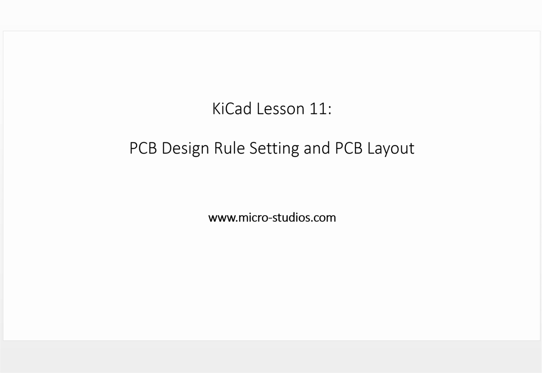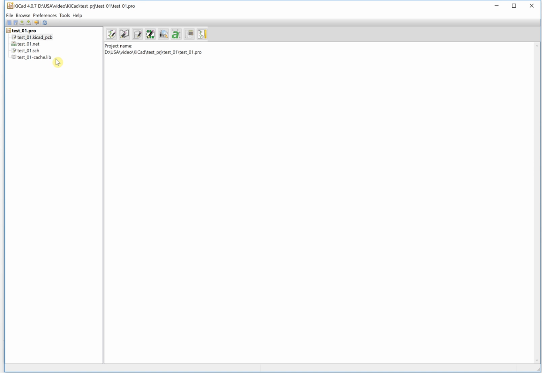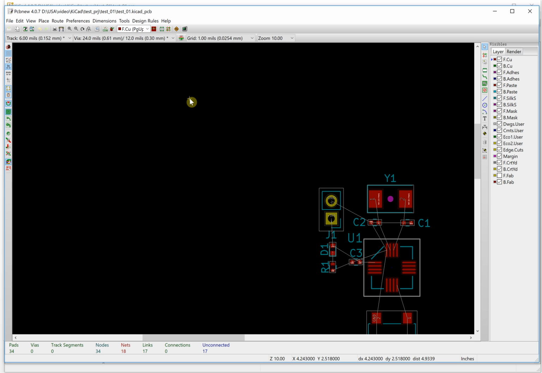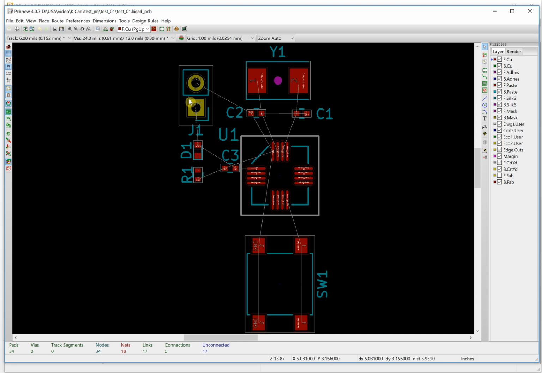In this video, we will talk about PCB design rule 13 and PCB layout in KiCad. Okay, let's open the tool first. We open the previous project and the previous PCB file. This is our design file from the previous video, and we already placed all the footprints on the PCB screen.